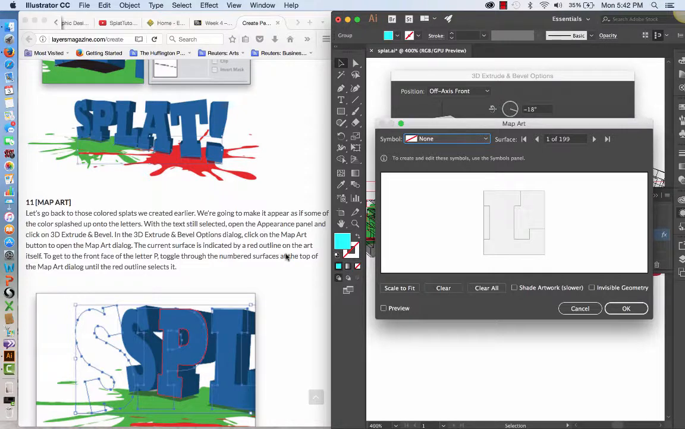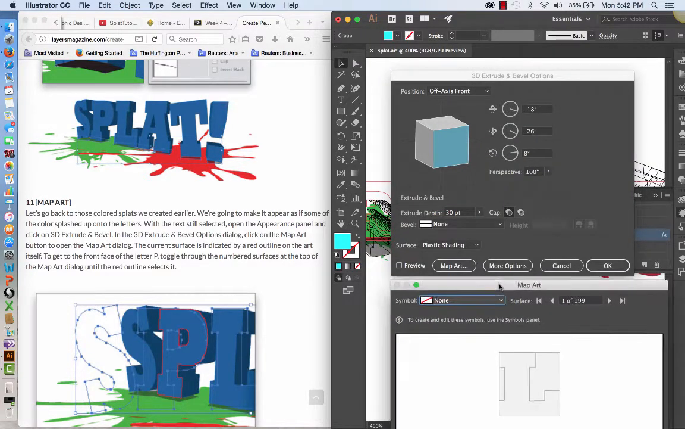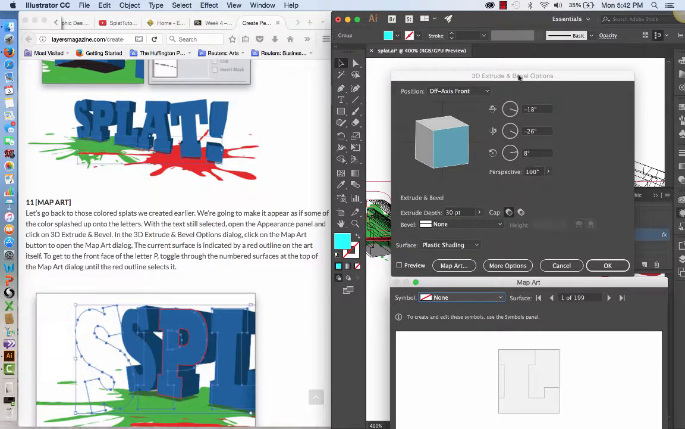And we're going to, the current surface indicated by a red outline on the art itself. So I'm going to move this so we can see this. I'm not sure if this is going to allow me to move it.